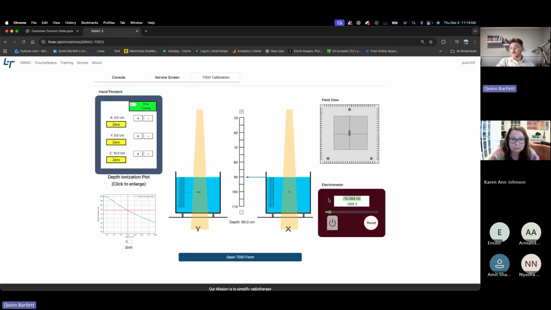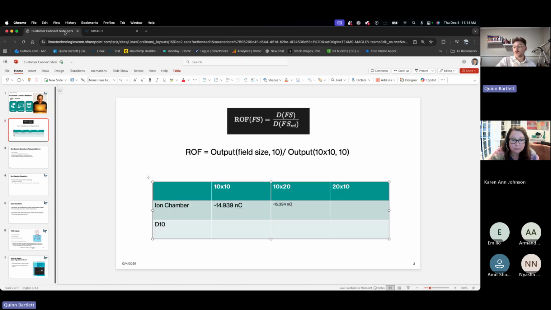So you can see the charge for the 10 by 20 was 15.394, where the charge for the 20 by 10 was 15.384. So they are not the same for the same field size.